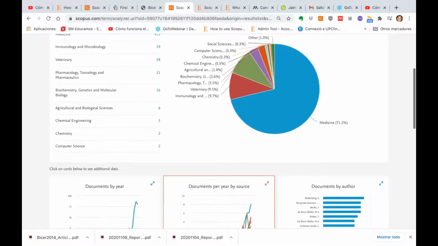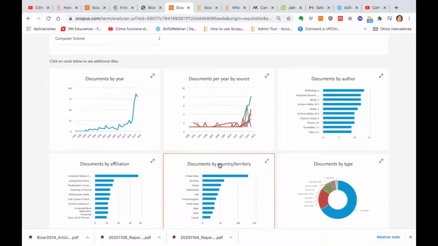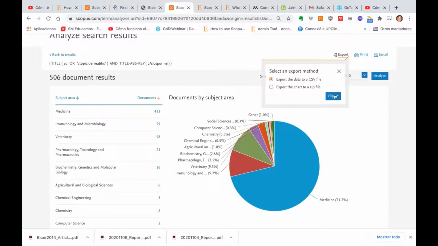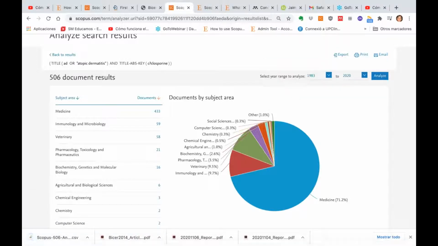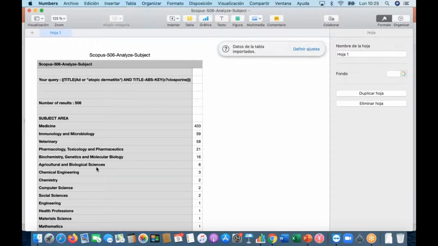So once I have all these graphs and all these things, what I can do, okay, this is okay, is just export this data, this information. And I have here the graph, the numbers. Okay, these are my subject terms, and then subject area. Because I'm using a Mac, it opens in Numbers, but of course this type of file you can open with Excel.